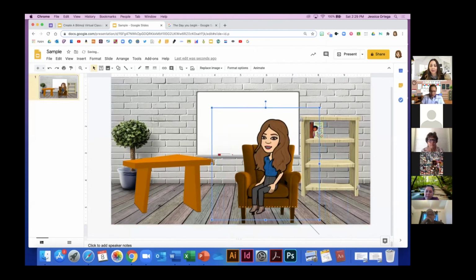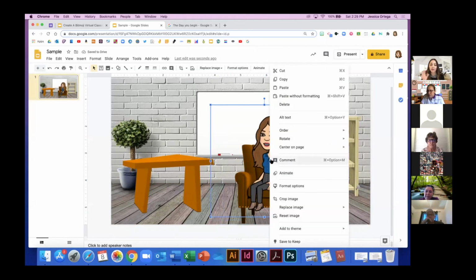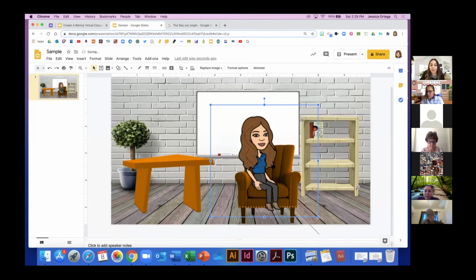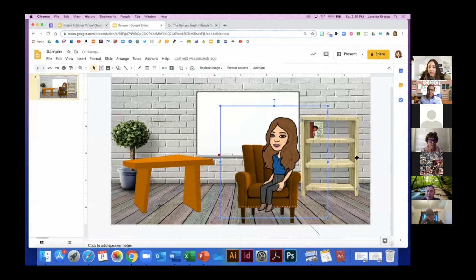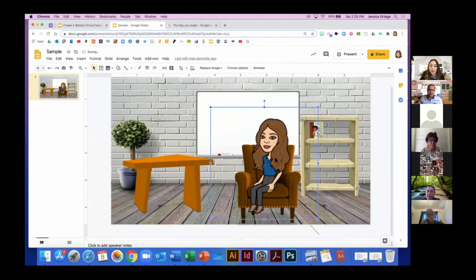And like Anna just showed us, you can flip the image, right? So you can go to rotate and flip horizontally, depending on how you want yourself being faced. If you want to switch the direction, you can do it that way. So you have a sitting option, but maybe you just want to be standing.